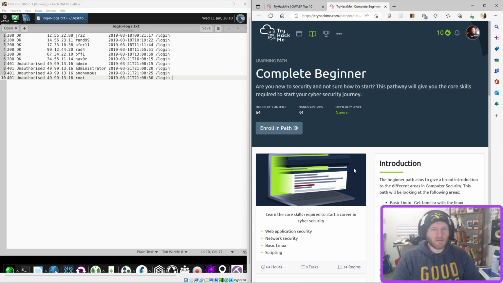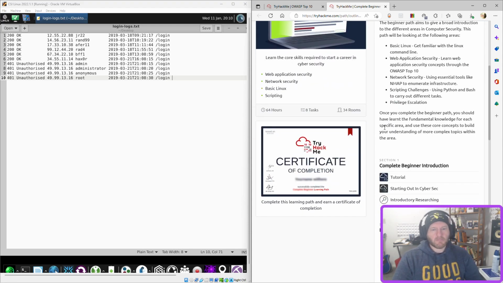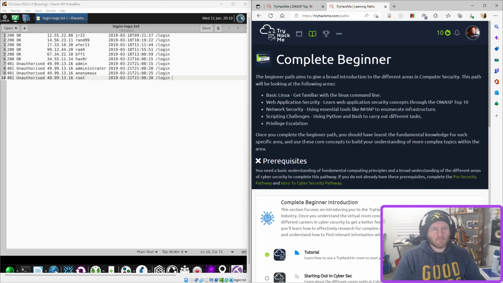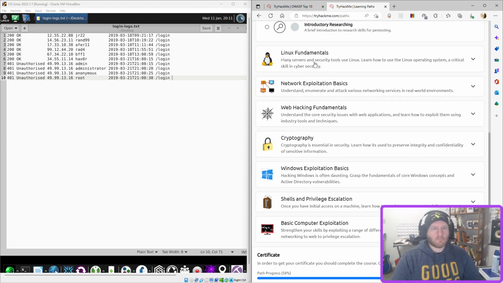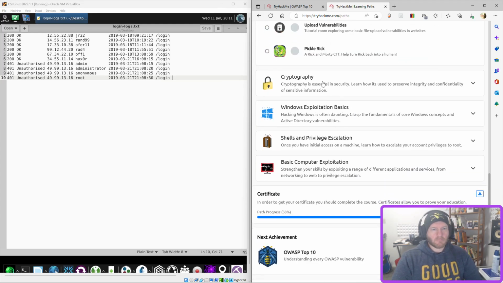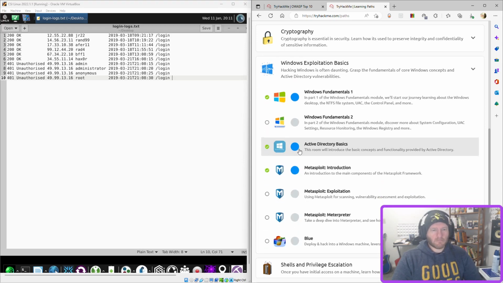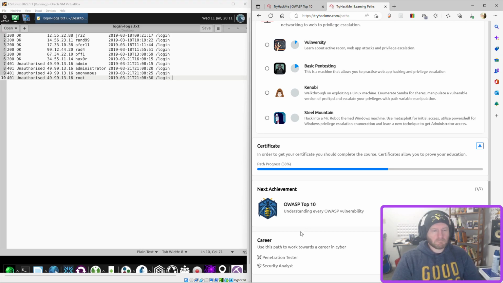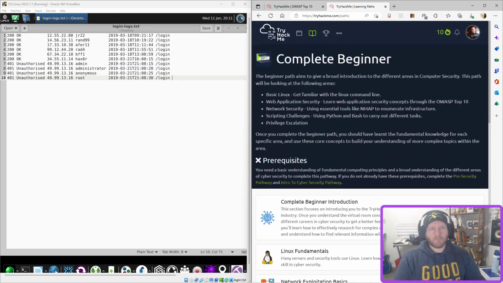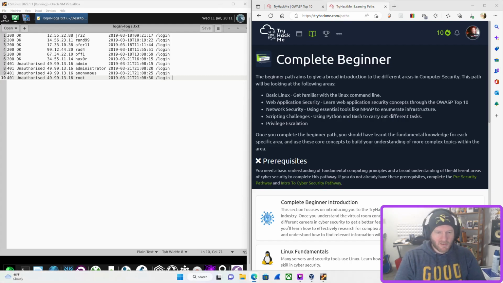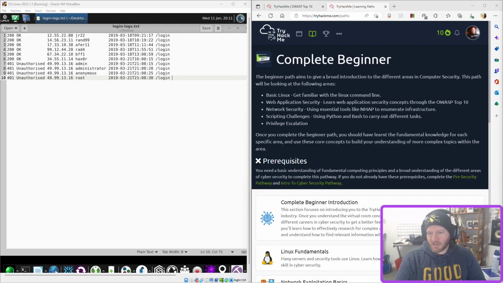Let's see what the beginner level pathway is. See how much of this I've already done. Interesting. All right, everybody, that is it for the evening. Hopefully the music didn't get too loud.